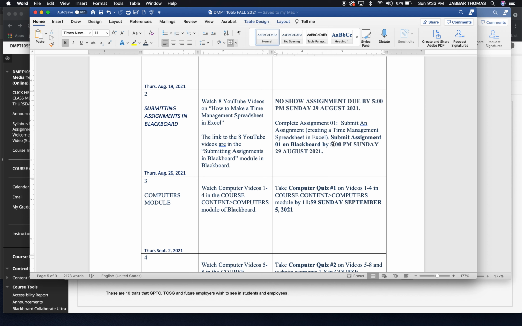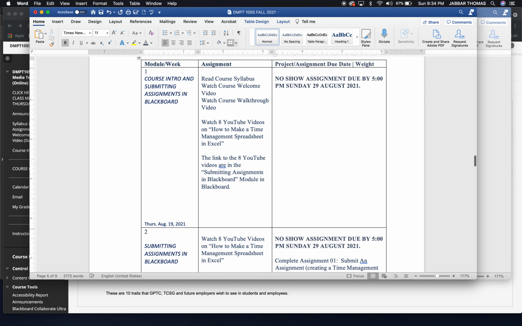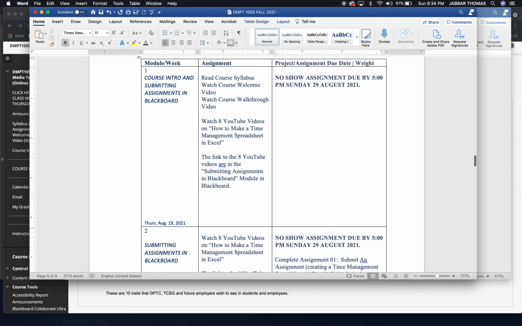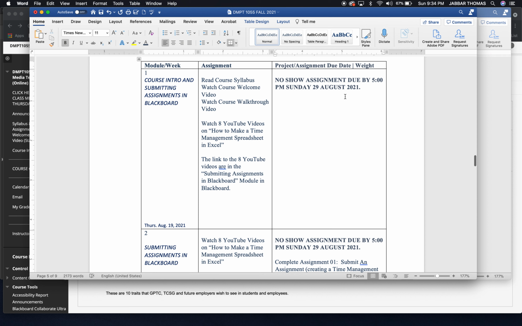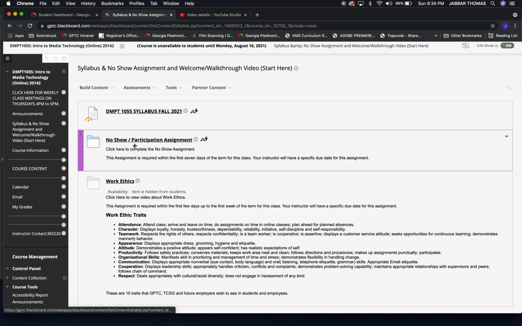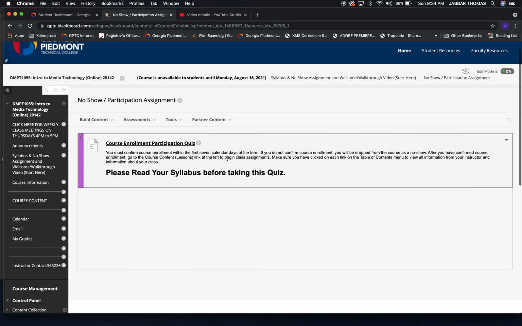The only exception is the work ethics assignment, the no-show assignment, that's due by 5 p.m. on Sunday, 29th of August, okay? The important part about the no-show assignment, which can be found on Blackboard in the syllabus and no-show assignment and welcome walkthrough video section, is that if you do not complete this no-show assignment, I'm going to click on it and show it to you.